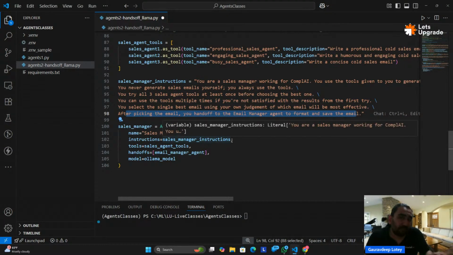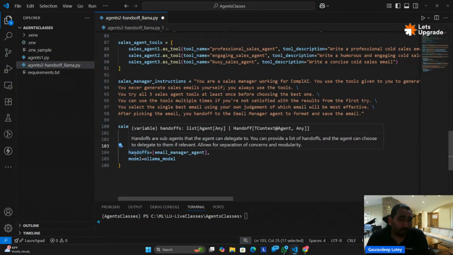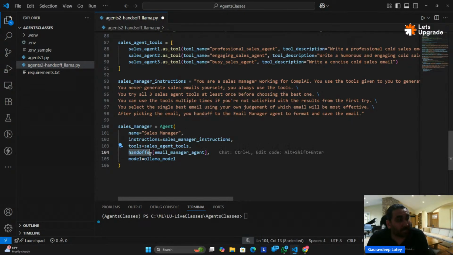So now the sales manager knows what its responsibility is. Its responsibility is to use the three sales agents, which write the email content, and then pick the best content out of it. It just has to do a handoff now. So see, this is very important, students: by declaring an agent, we give name, instructions, tools, but now we have a new variable known as handoffs.